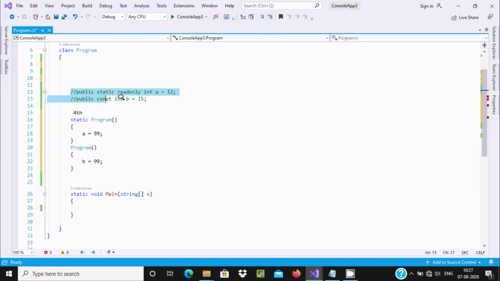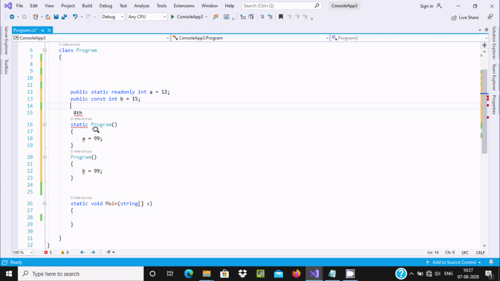Now let's uncomment here and here. You can see this is public static readonly int a = 12, and public const int b. So a is already initialized, and now I am initializing it inside the program constructor. This is the static constructor where I initialize it, so there is no issue.